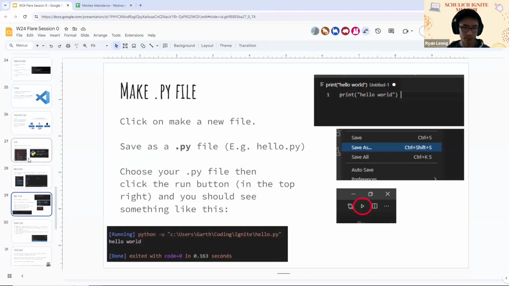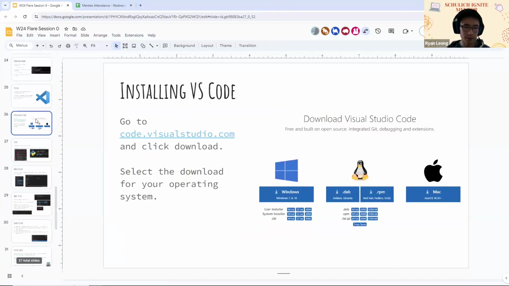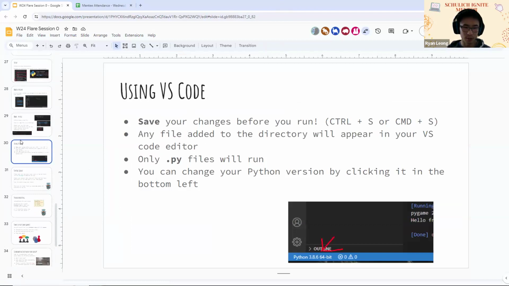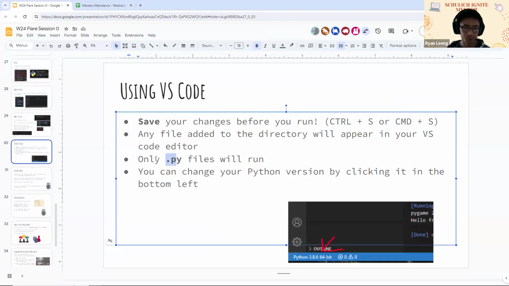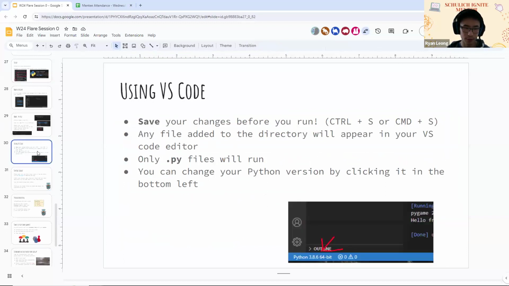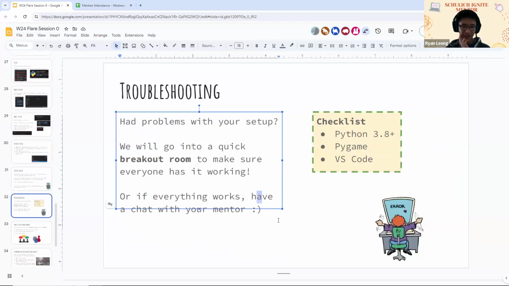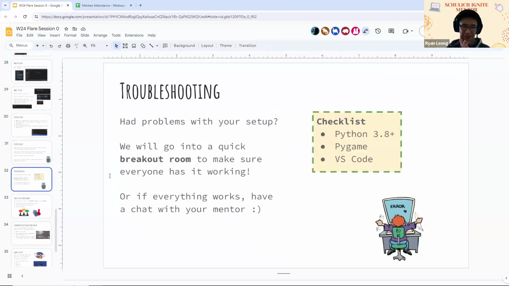Okay. Yeah, so basically we're gonna install, you know what, your mentors can go through with you on the slides and then get VS Code and then just run a file to test it. And then we'll go through. All right, let's set up everything, including Top Hat, and then after everyone's done installing stuff, we'll come back and we'll do the icebreakers.